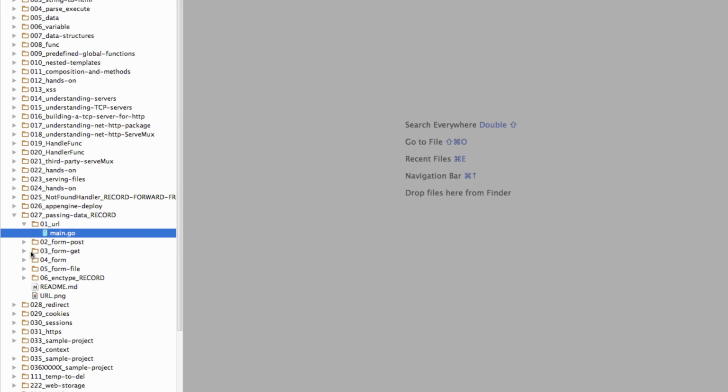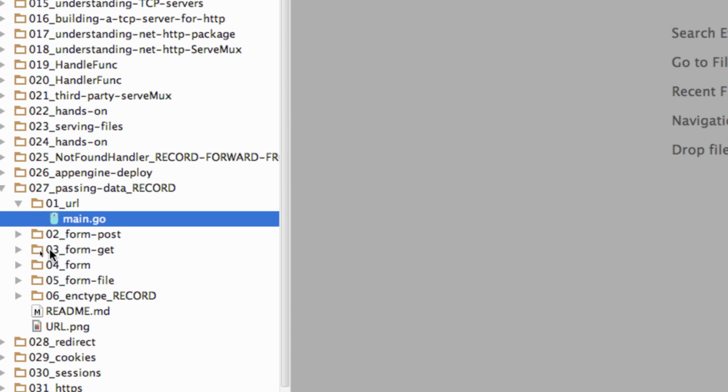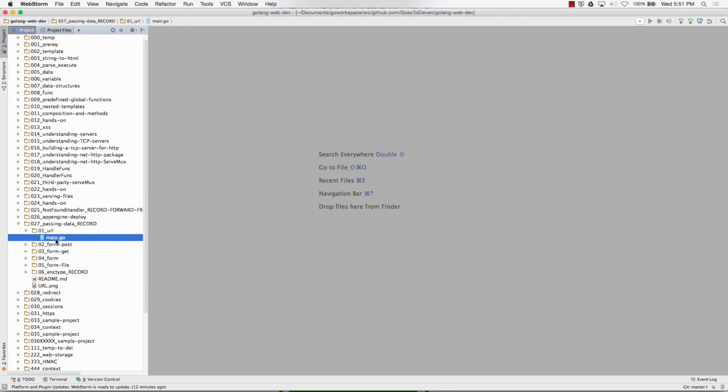Another way we could get data from a client is through form submission. Okay, so let's look at some of that stuff and how we get the data out.